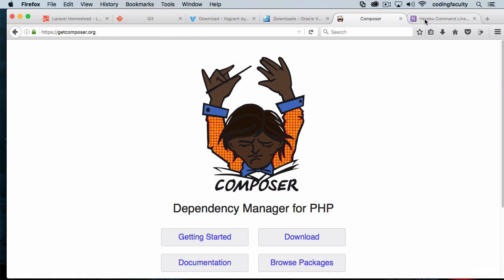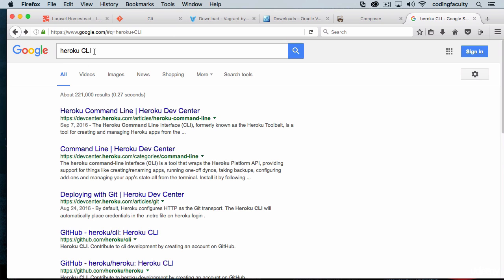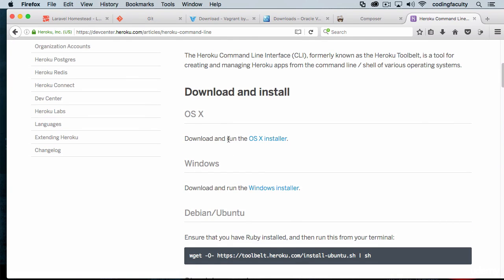Now, lastly, we're going to be using the command line for Heroku. So I found this like this. I went to Google and I typed in Heroku CLI, command line interface. That's what that stands for. And then you're going to have a couple of links here. Download the one that corresponds to your system. Once you download it, you're good to go.